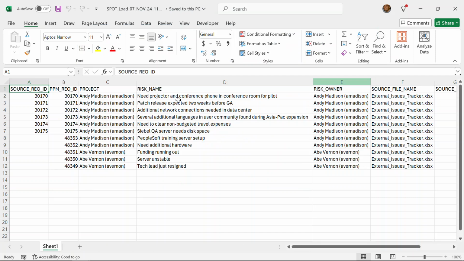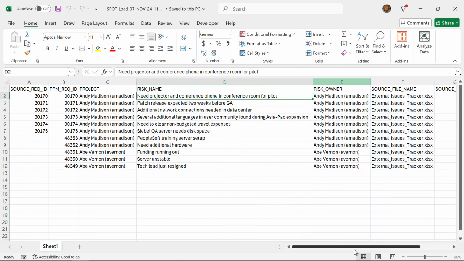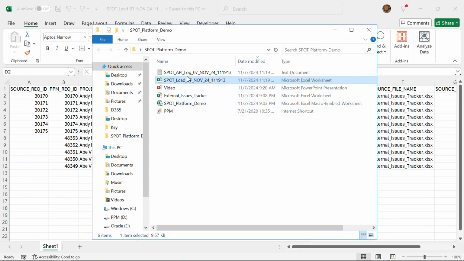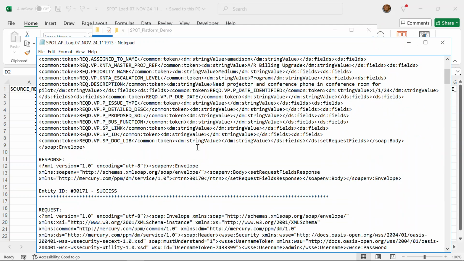Okay, so looking at the Excel, we can see each record that we saw in our staging area, the source, and exactly what happened. Now let's take a look at the text file. And the text file actually shows the APIs in an XML format for each record as well.